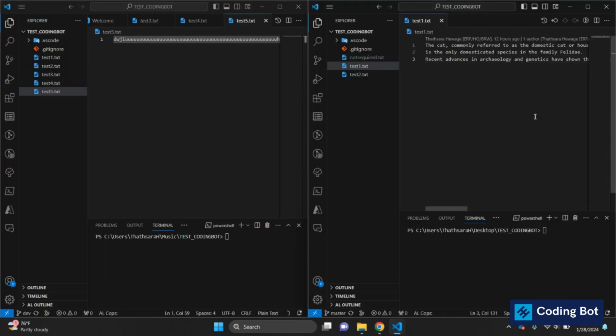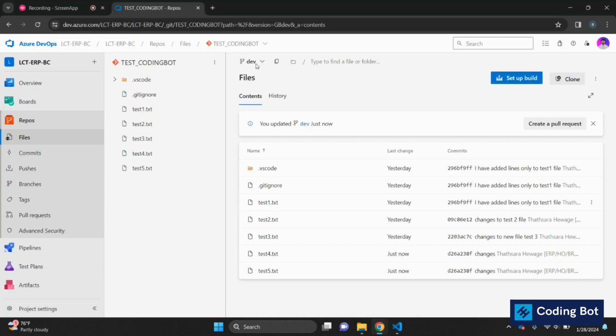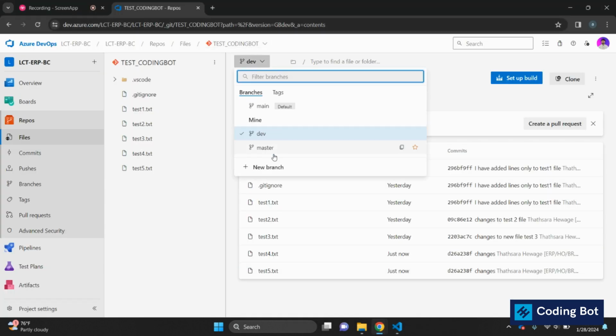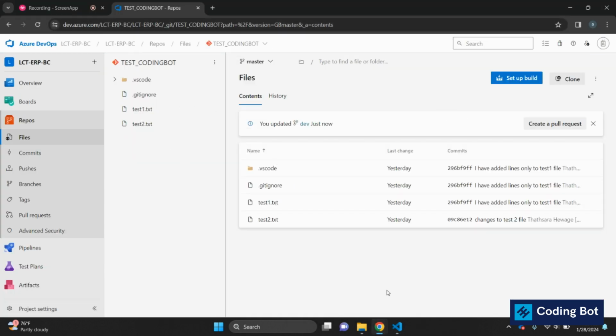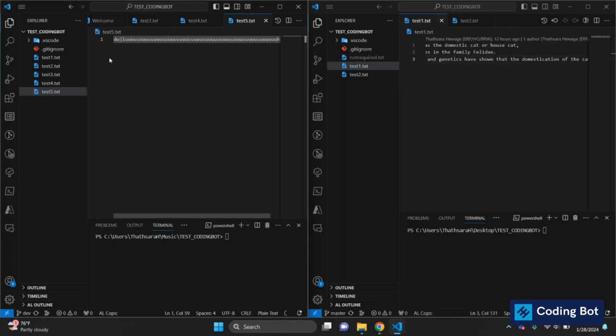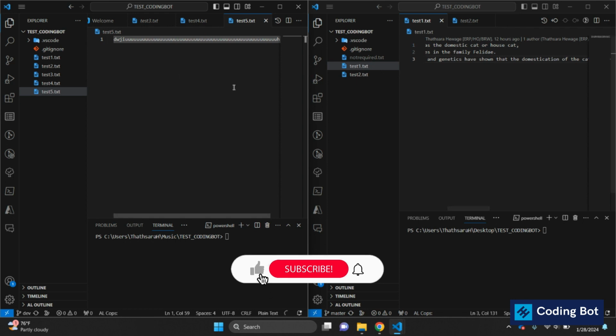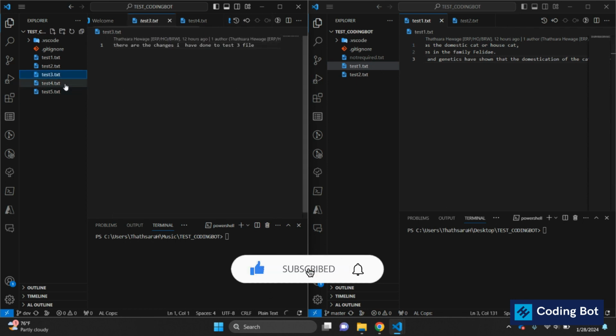This is the main project I created, and I added these 2 files, and then I pushed those things into the remote repository. It is in the master branch. And then I cloned this from this project, and then I added some other files.